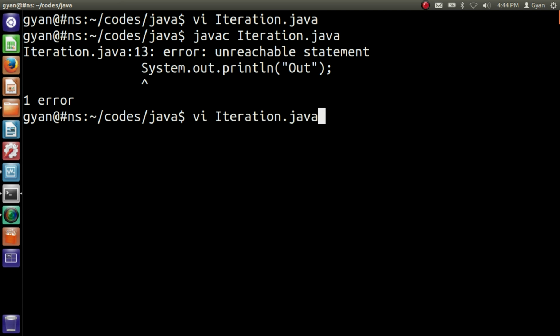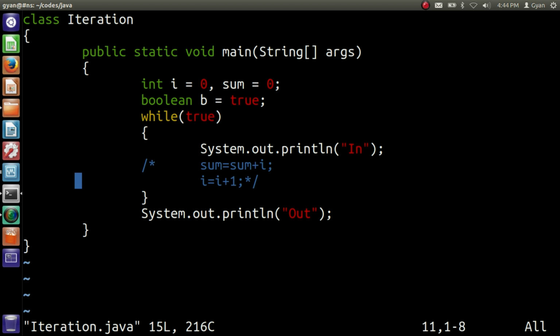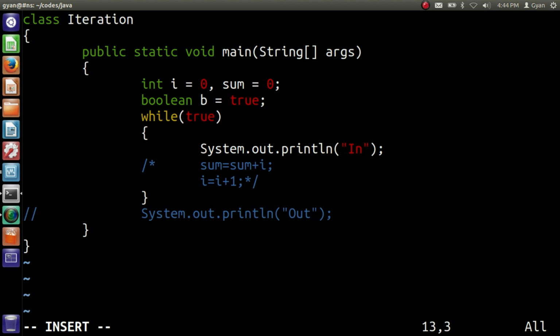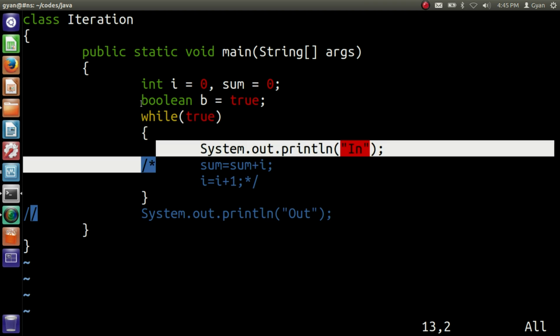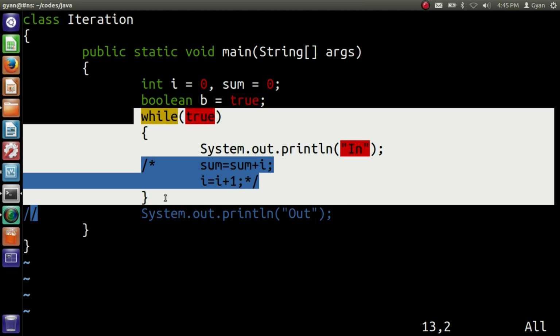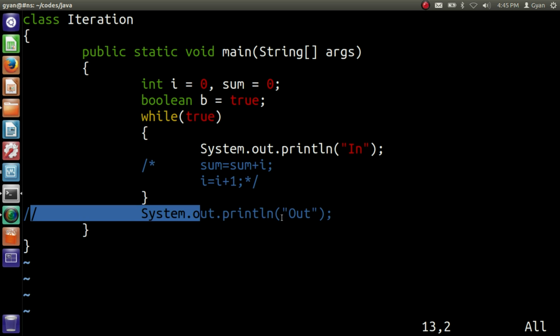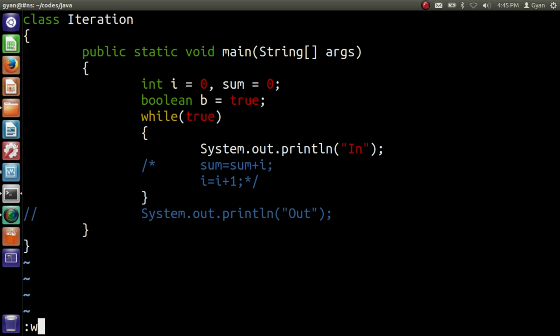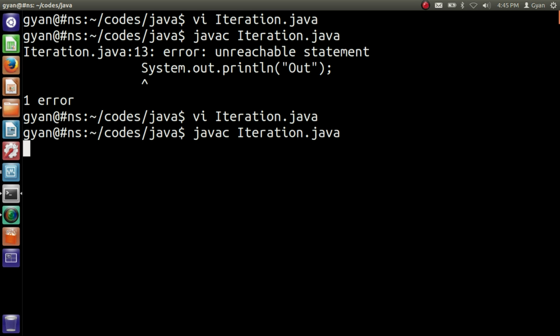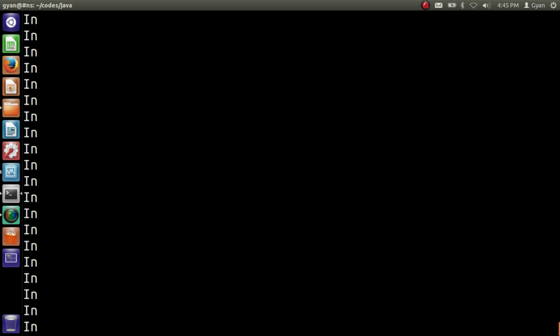If we remove the unreachable code in the program, let me comment it out. Now there is no unreachable code in the program. So even if we are using the boolean literal true, and not the boolean variable, the compiler will not throw any error. The compiler knows that this while loop is going to execute infinitely, but it will not throw an error at compile time because there is no unreachable statement in the code. Let me save and compile it. javac iteration.java. Compiles fine, then run it. It will keep on printing in. Stop the program by pressing Ctrl+C.